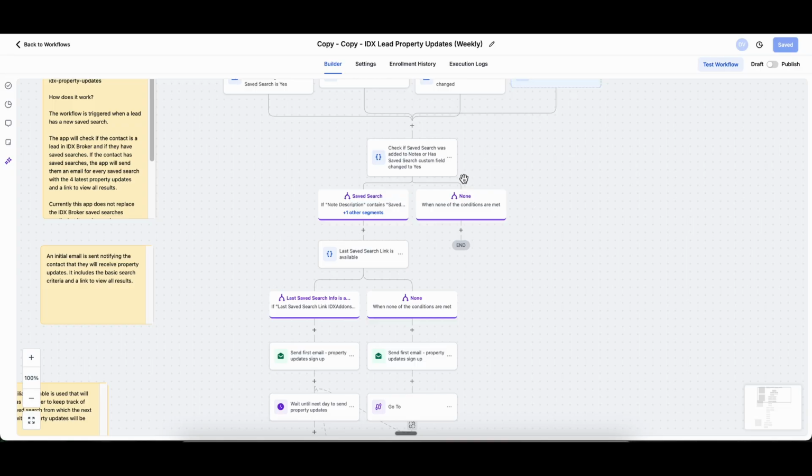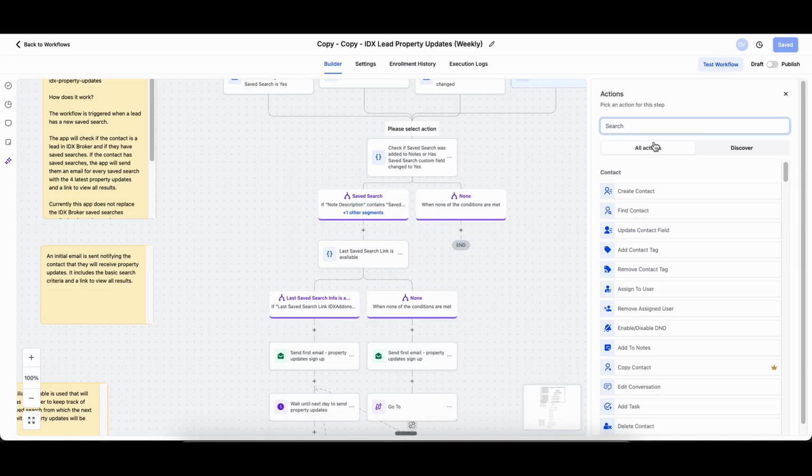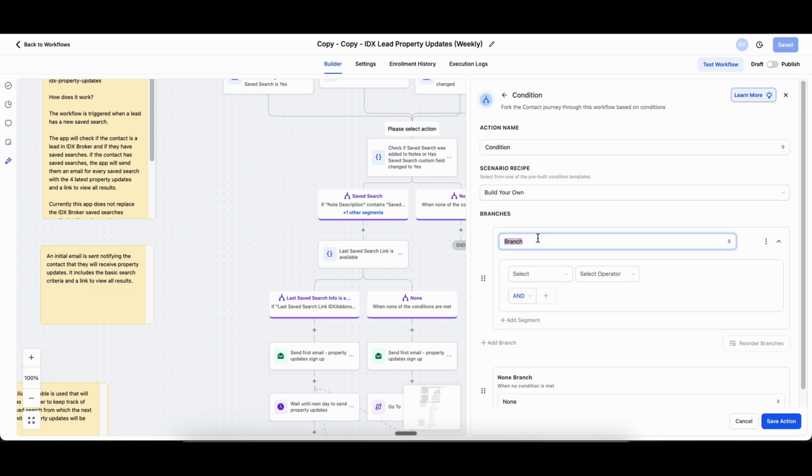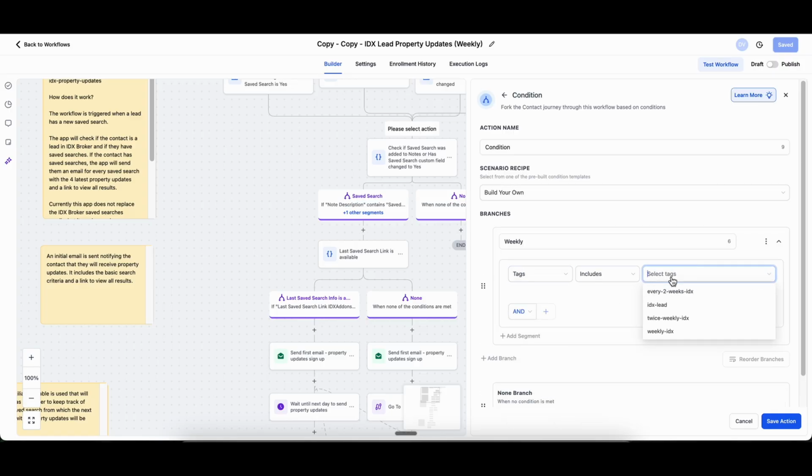All right, so that will be step one. Step two will be creating the tag. That's really important because it's going to help you categorize each one of the workflows. For that, we're going to create an if-else condition, which is going to use the tags that we can create. So for example, if this is going to be for weekly, I can go ahead and search for tags over here, then select includes, and I can create a new tag, or if you already have it created, you can select it here and save.